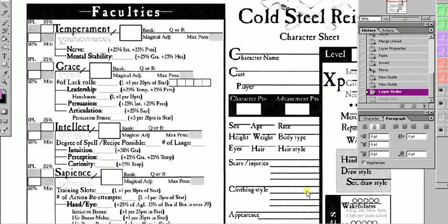So you end up with a percentile point score in each of the 8 main stats: temperament, grace, intellect, sapience, agility, brawn, health, presence, on down the line. I'm only going to deal with these first 4 here today: temperament, grace, intellect, and sapience. And we're not going to do all of them completely. We're just going to show you how to generate the main stats in each of these. Once you get the hang of it, it's pretty easy. You can go on and do the rest yourself.